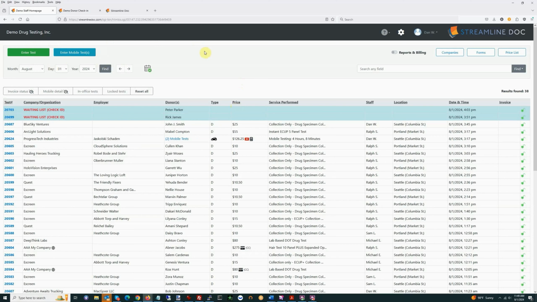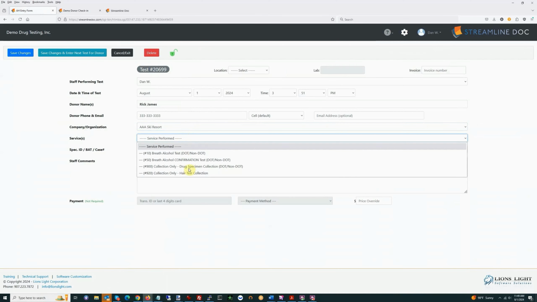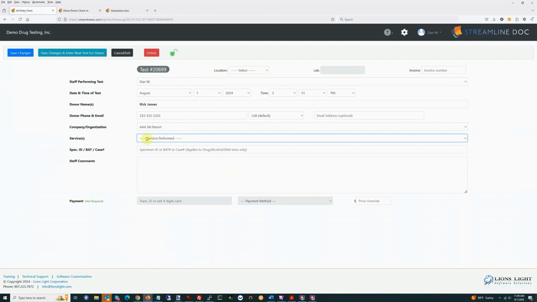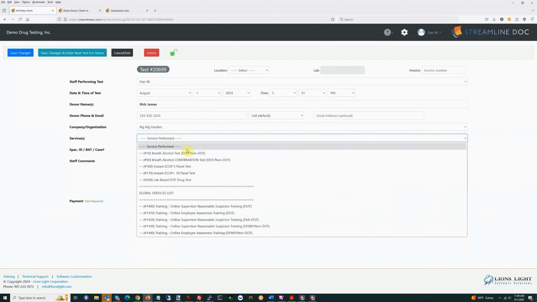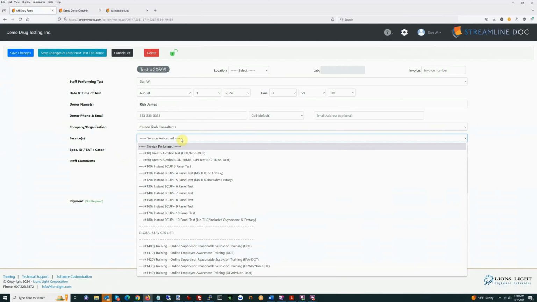When it's time to take a donor back for their test, your staff would open the record, select the company, then select the service. Notice if you select a different company, that the list of services available to that company changes. This helps your staff know what service to offer rather than popping up your entire list of hundreds of services and constantly asking their managers, what test do I perform for this company?